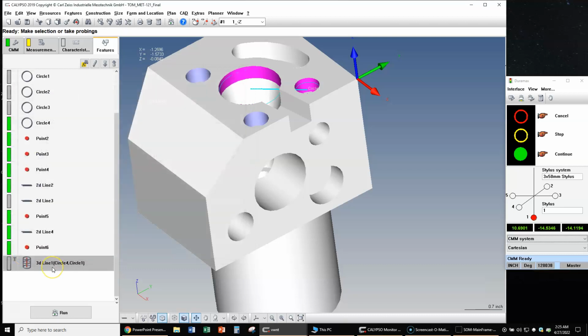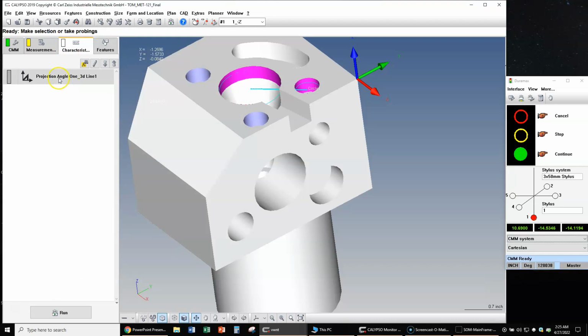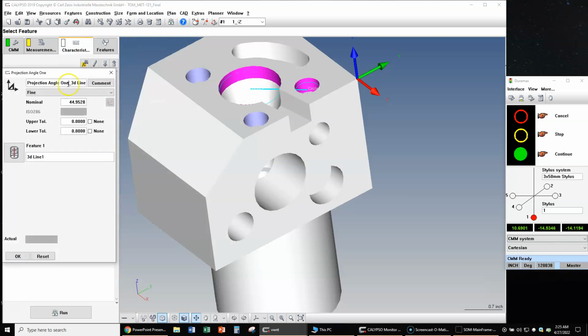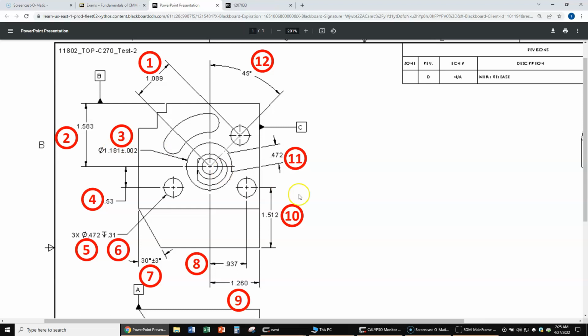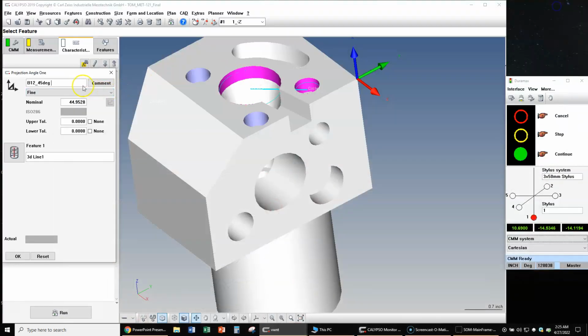All right, so that created 3D line 1. Now we'll come over to characteristics, and here's our projection angle. And we want to name this B12 underscore 45 PG, or 45 degrees. And let's see. We could mention the two features that it goes between. This would be 1 inch 181 and 472.